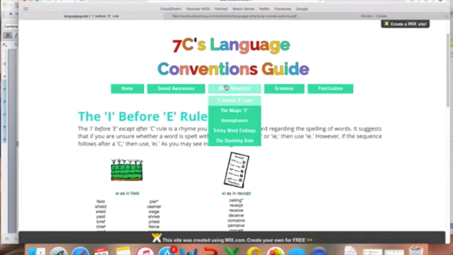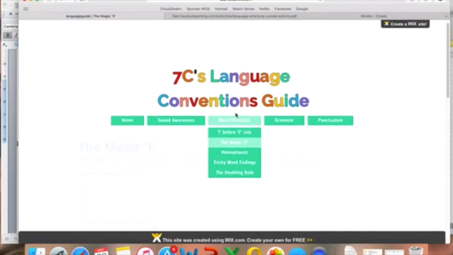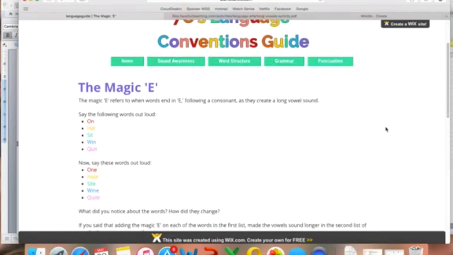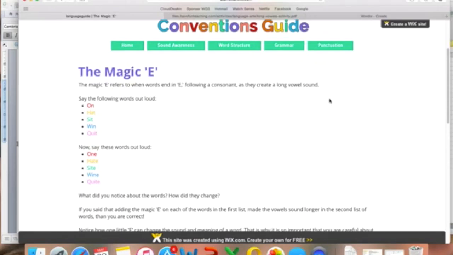Not only is this resource really beneficial because it is interactive, can be used in the classroom, but because students have a 1 computer to 1 student ratio and their laptop that they take home every night, they can also complete this as homework. So the teacher might say, okay, tonight we are going to go home and focus on the word structure, the magic E, and students can individually go through these activities.